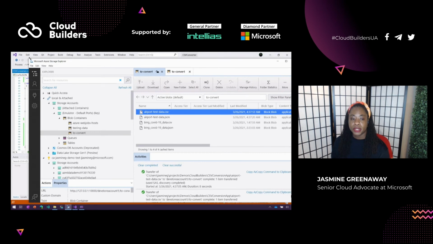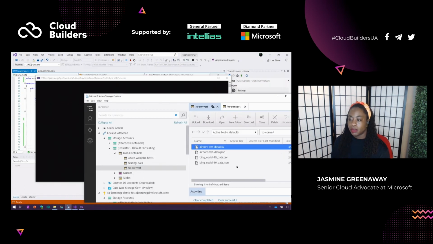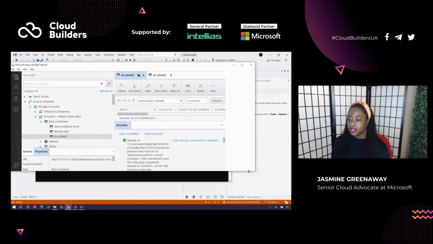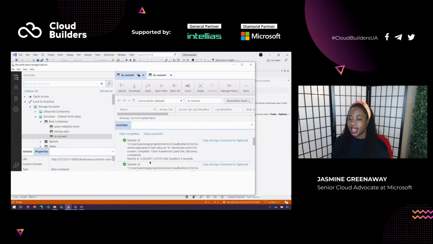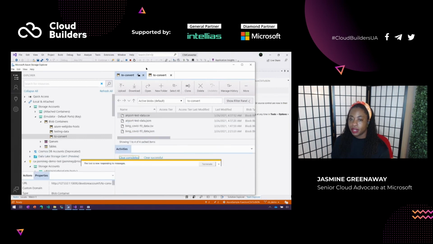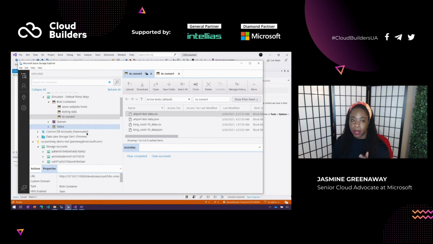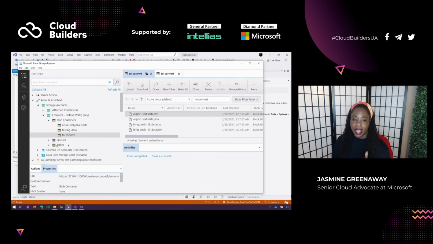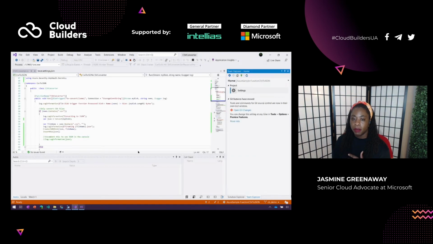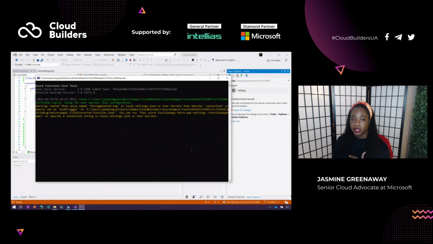So I have two separate JSON files here running through, and you can see here in testing, I had some past data, and in here you can see everything that I did in the past, but I just cleared it up. On the left here is the emulator that I'm working with, and here I can have emulated queues and tables and things like that. But here I'm just emulating this blob container called to convert.